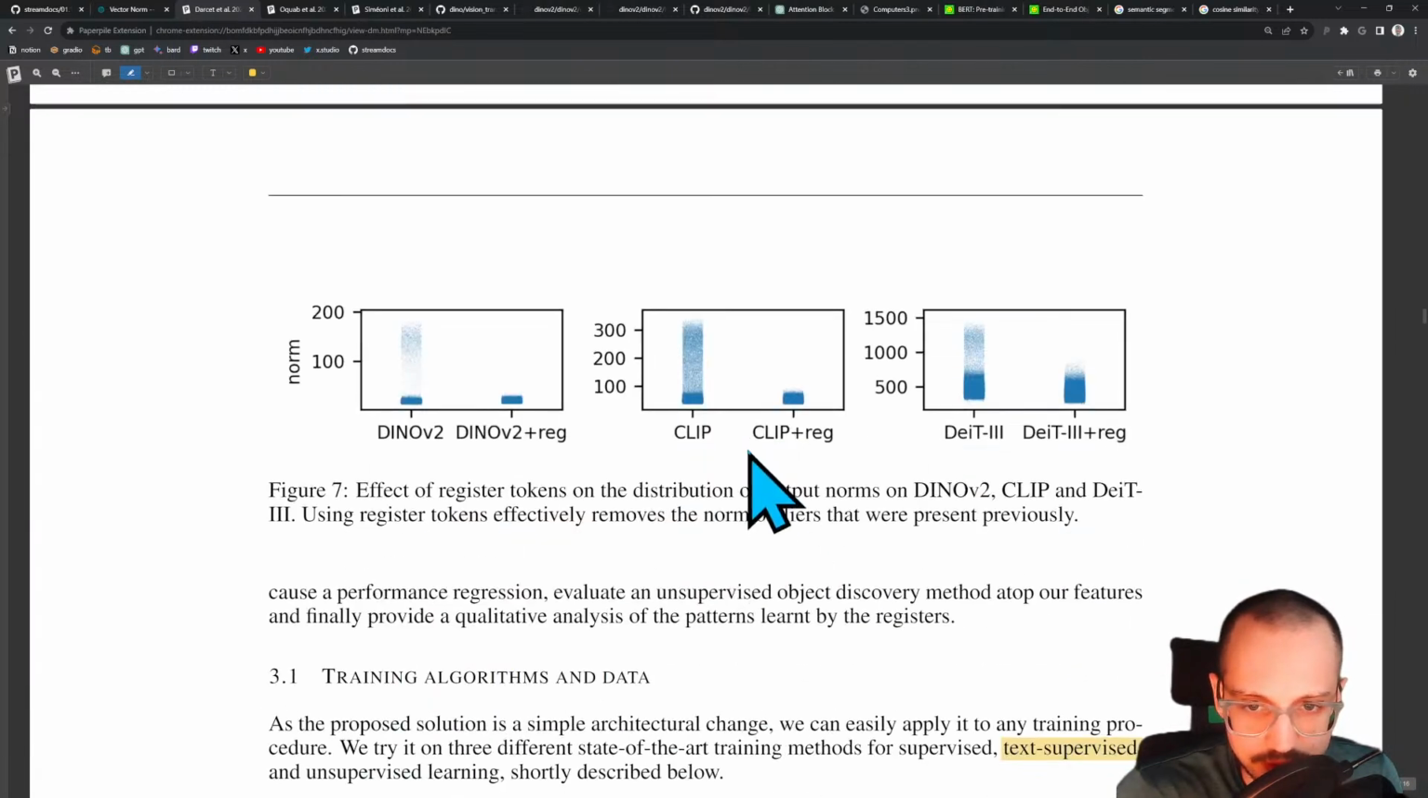So the bug fix works, right? And it doesn't just work for DINOv2, it works for CLIP and it works for DeiT as well. Although there still seems to be a little bit of something here, right? Maybe a little bit of something.